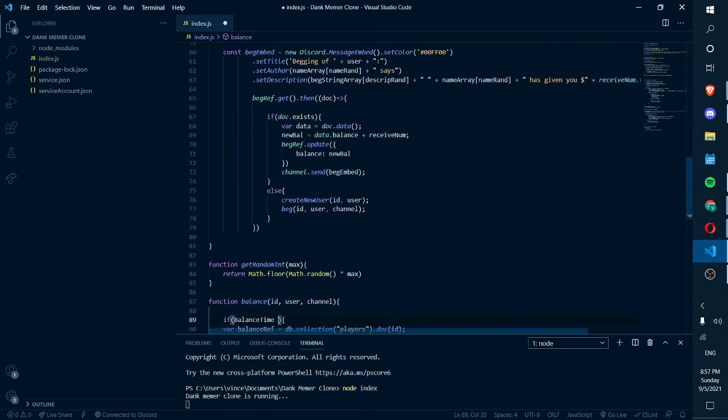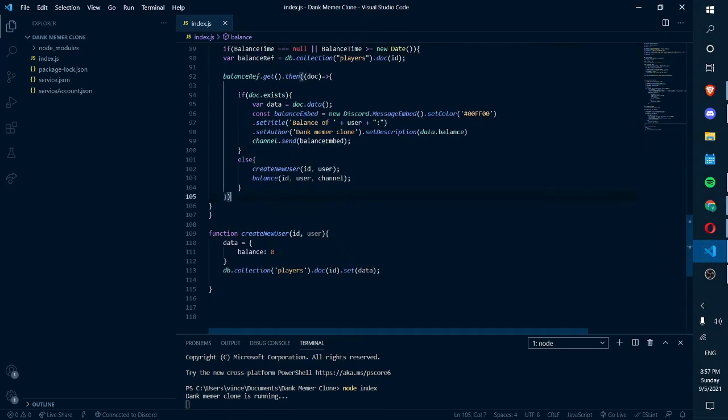A new user with balance time equal to null, with the ID of the user. If balance time is greater than or equal to our new date, then we're just going to call our bag function with the user ID. So we're just getting a new timestamp. And then we're just going to do all of this.